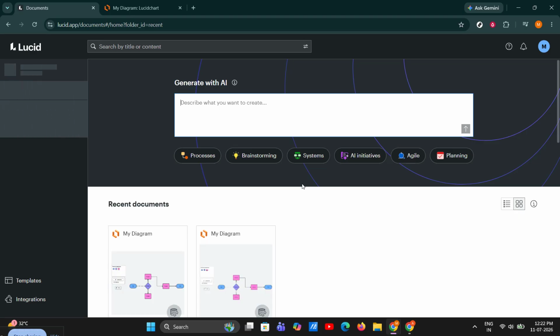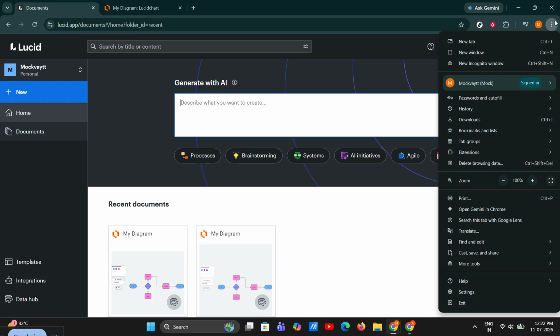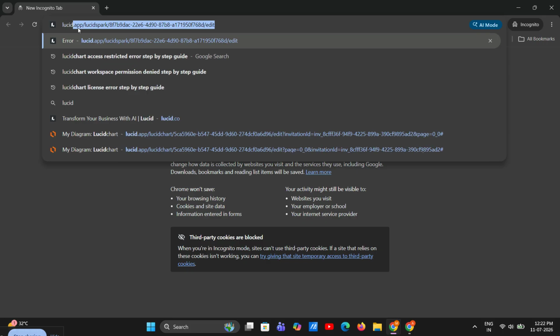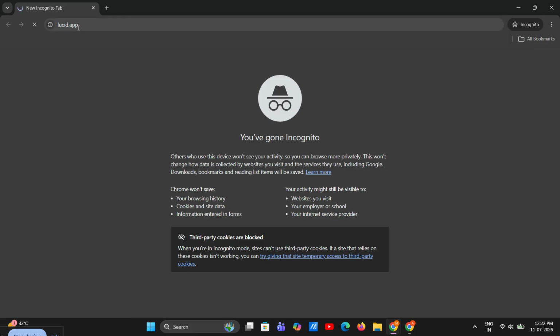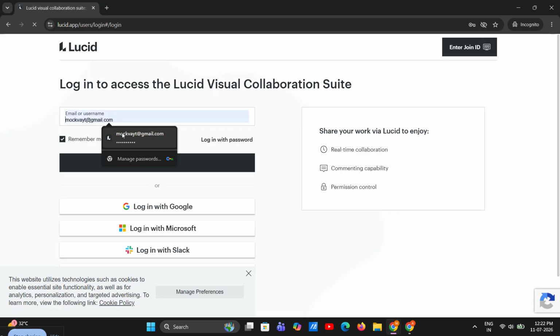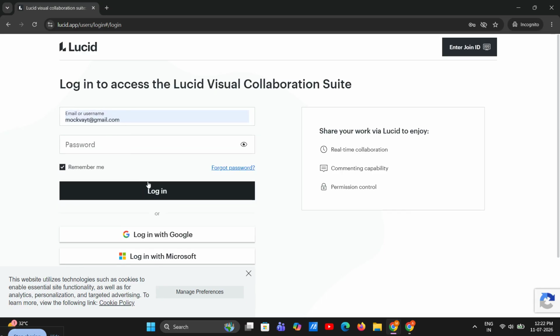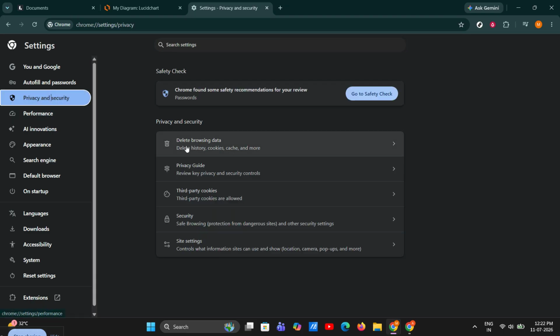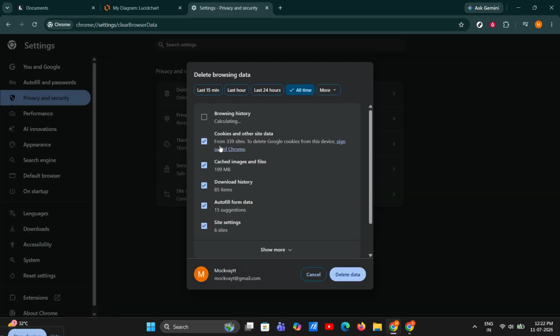If you're still getting permission denied, the next thing to try is your browser. Old cookies, cached data, or even extensions can interfere with Lucidchart loading correctly. Open an Incognito or private window and try logging in there. If the document opens in Incognito, that's a strong sign the issue is with your browser data. In that case, go back to your regular browser settings, open privacy and security, then clear your browsing data. Make sure you select cookies and site data, plus cached images and files, and set the time range to all time. Then delete the data and reload Lucidchart.